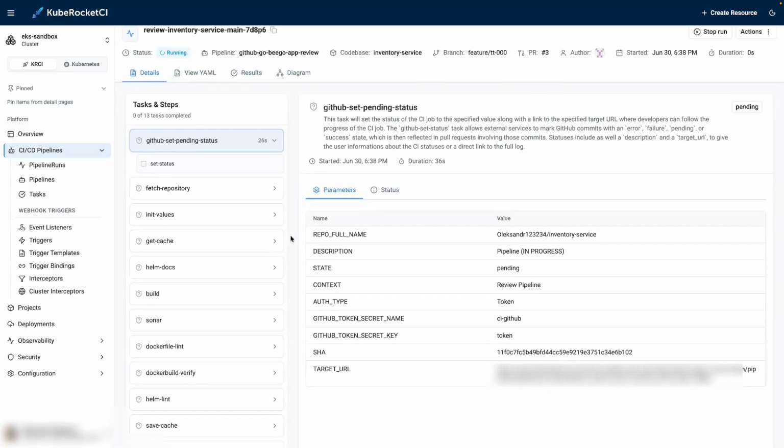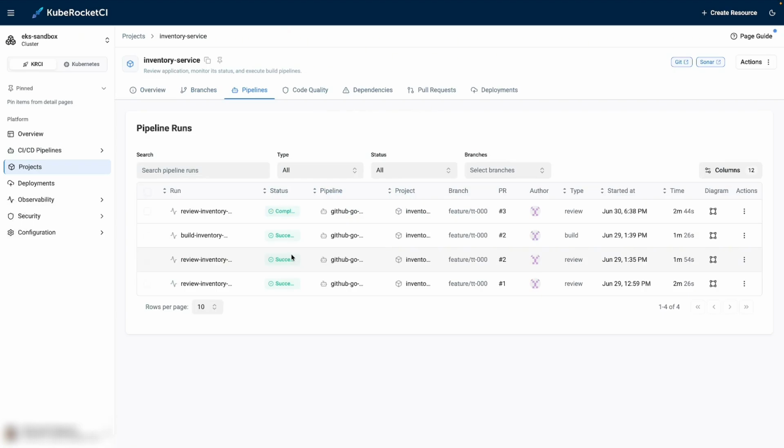Know that all pipelines in this demo are sped up. As you can see, the review pipeline validates the code before it can be merged, running the source code analysis with SonarQube, linting the Docker file and Helm chart, and verifying the container image build. The review pipeline passed. Let's merge the pull request.